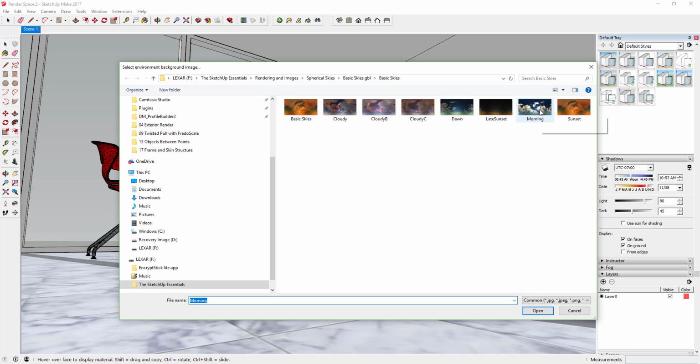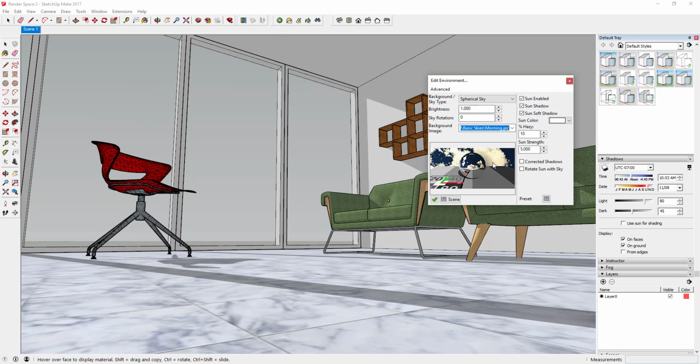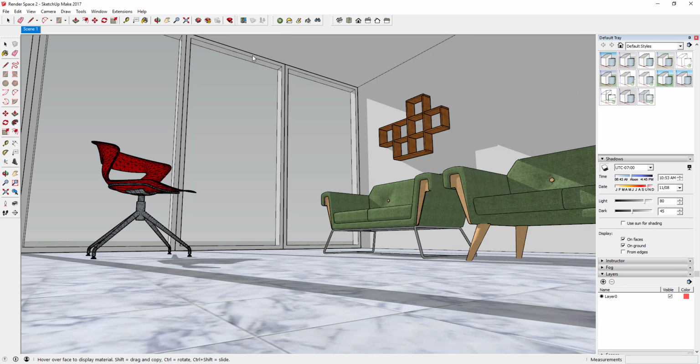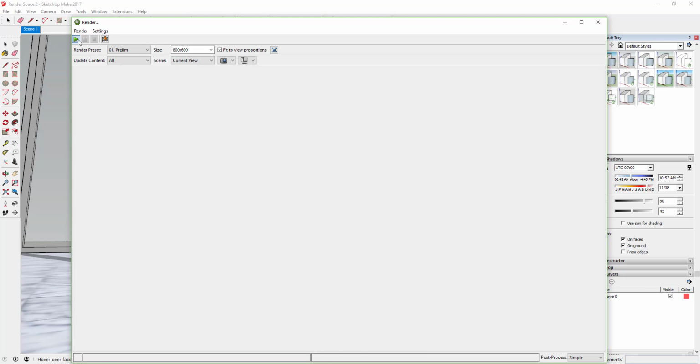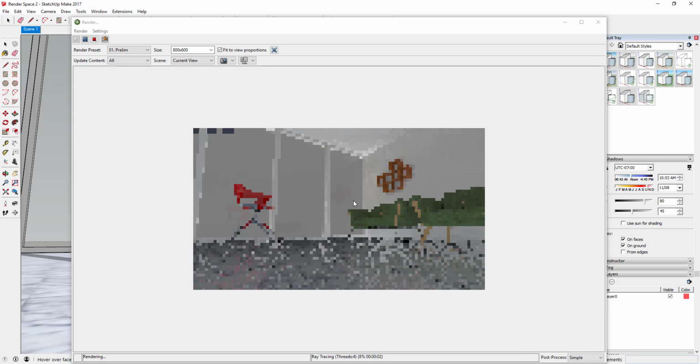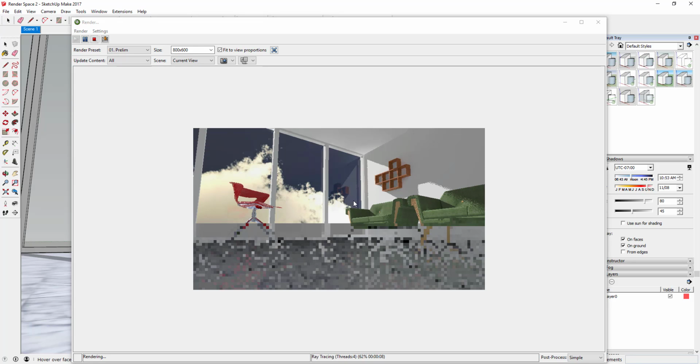You're going to want to set the morning sky. So it's going to be the one labeled morning, just like that. Double click that, and then your preview is going to show up with these clouds in the background. Now when you come in here and do your render, we're going to set this back on preliminary, but you're going to hit that play button, and now you're going to have clouds on the outside of your building instead of just the SketchUp sky. So it looks a lot more realistic.